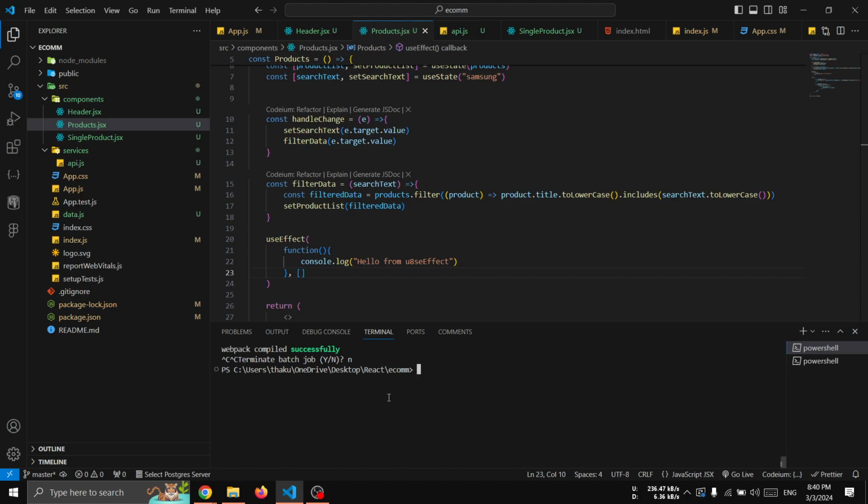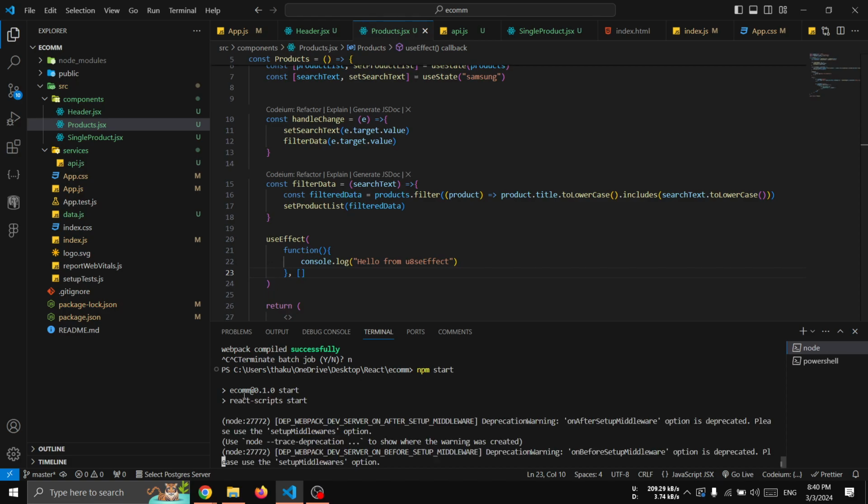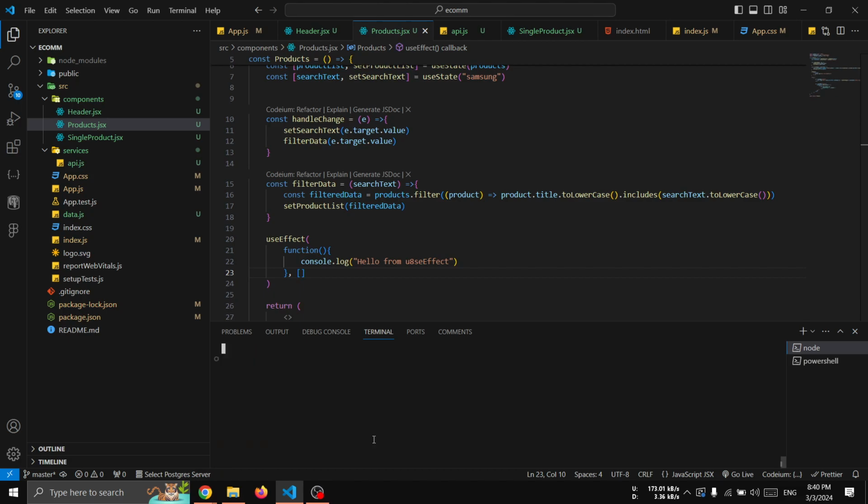How will you start the server? npm start. It is starting. Anyone has question till now?